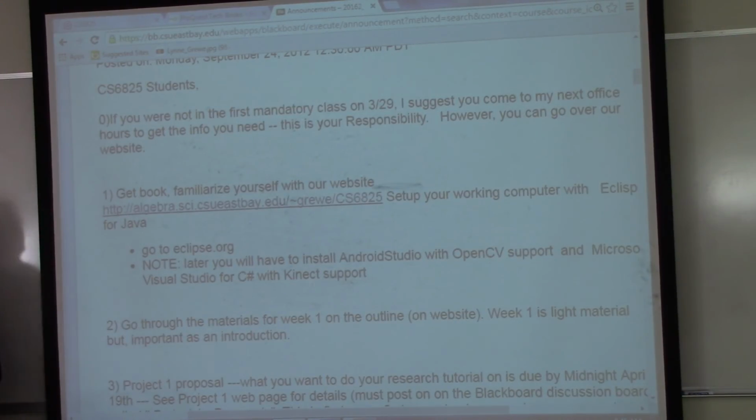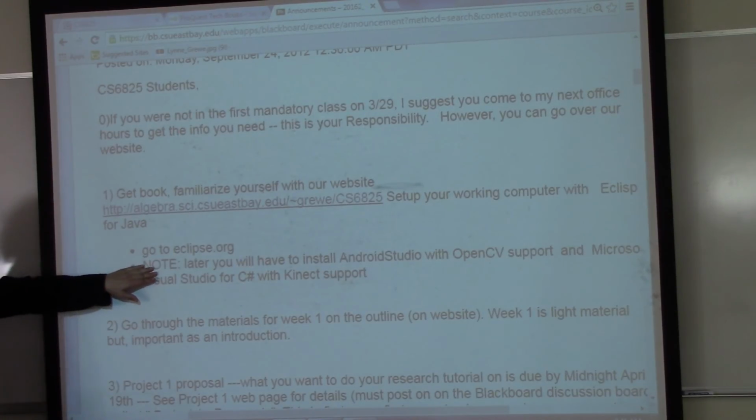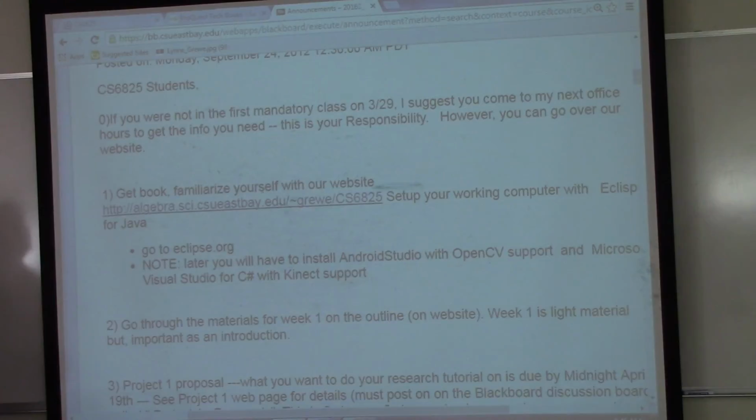Eclipse is one of the most popular open standard IDEs out there. It's used a lot in industry, has a lot of support for different frameworks that exist, so it's a great IDE, and it's free, so that's terrific. Later, depending on your choice, we'll either be installing Android Studio. This is just a note to tell you that we don't have to do it this week. But Android Studio or Microsoft Visual Studio for C++.